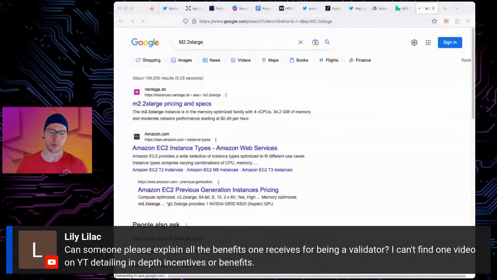Lily Lack asks, can someone please explain all the benefits of being a validator? I can't find one video on YouTube detailing in depth the benefits. Okay. Good question. The benefits and incentives. So you help secure the network, first of all. Let's go through benefits first. You help secure the network by spreading the number of validators and nodes over more people, right? If you're an individual person doing it, you are contributing to decentralization of the network. All your validators are validating transactions, so you're helping it run.